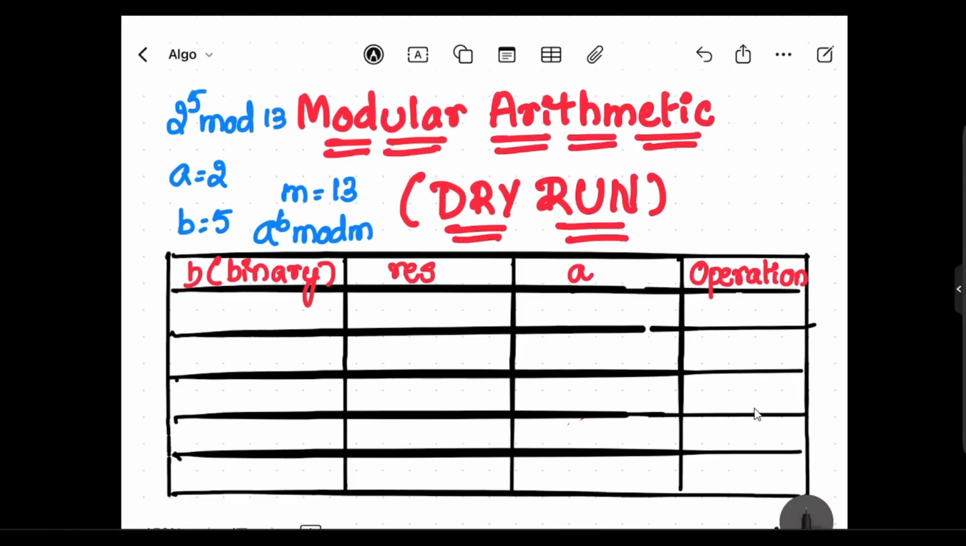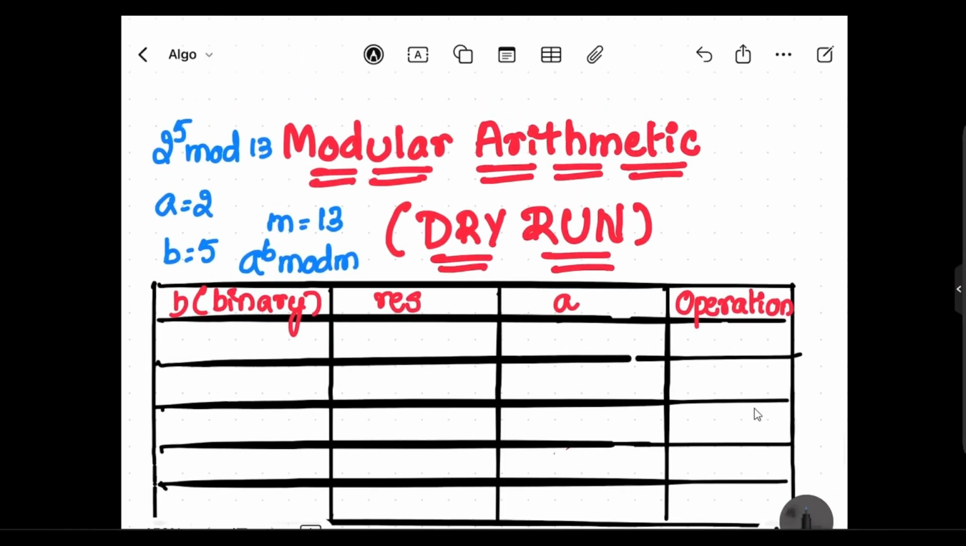Now binary. We have to consider b in binary, nothing but 5. 5 in binary would be 101 actually. So we will be going accordingly with the code we have written. We are checking b and 1, if it is equivalent to 1, right? Here b and 1 is equivalent to 1, so this is odd. Then we go with the formula we have written in the code: result equals result into a modulo m, a equals a into a modulo m, and b equals b by 2.